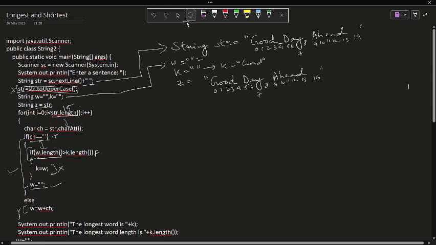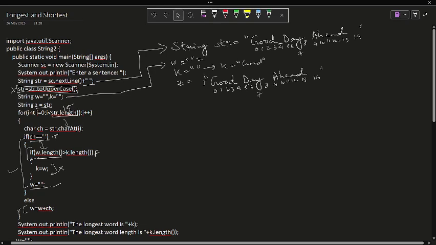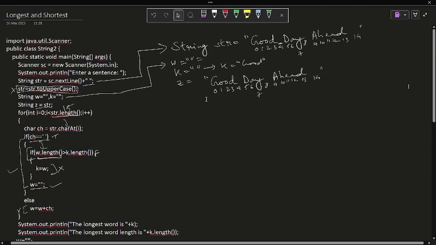Good that I'm using a digital board, otherwise my ink will be finished, because this part is remaining: shortest word. We are only teaching both shortest and longest.